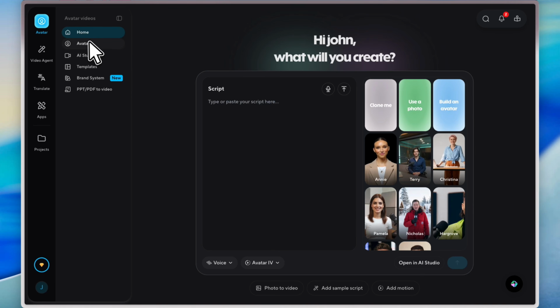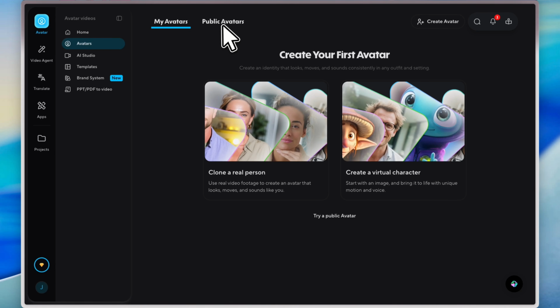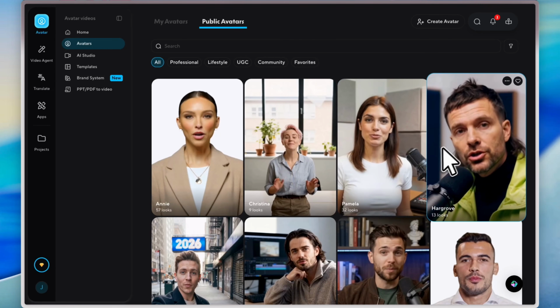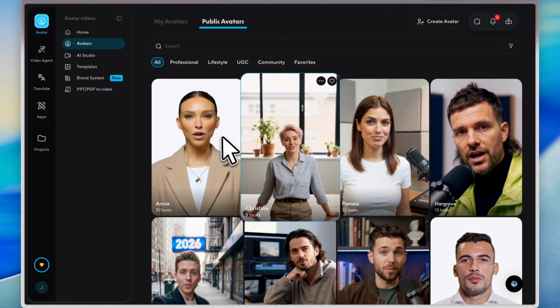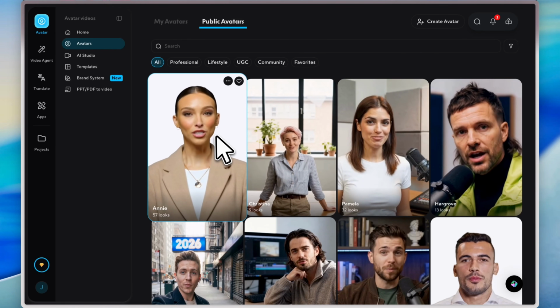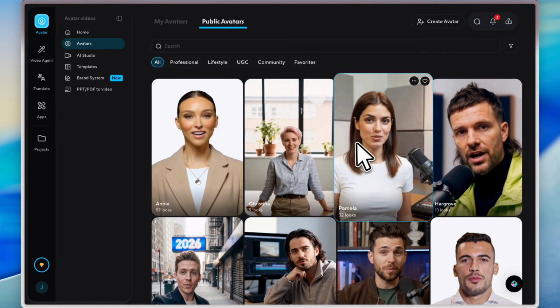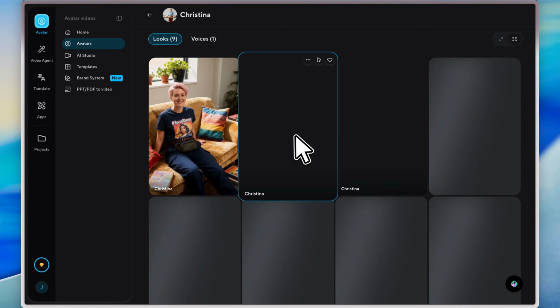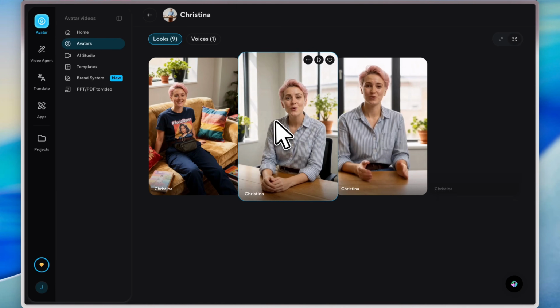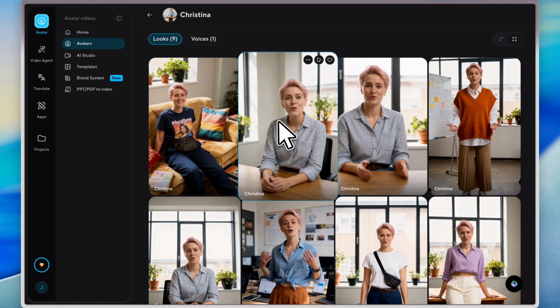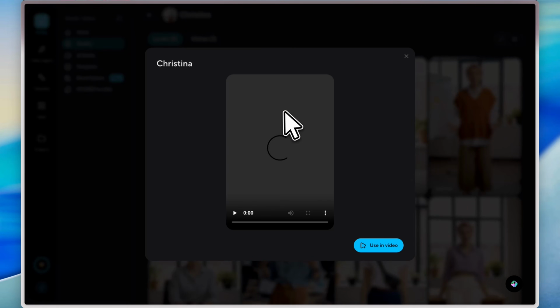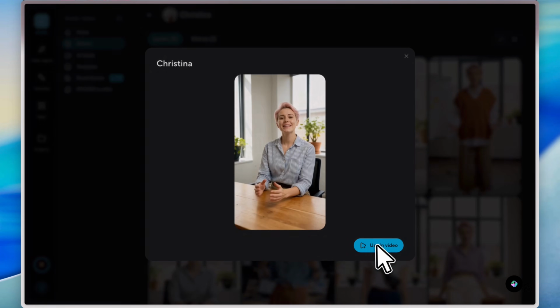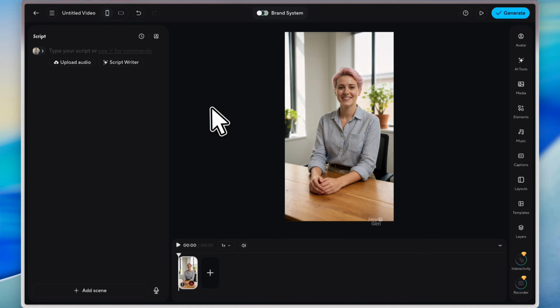If you click into the avatar section, you'll see a full library of built-in AI presenters. These are ready-to-use digital characters that you can add to your video instantly. There are professional-looking presenters, casual lifestyle avatars, and even more user-generated style characters depending on what kind of content you're creating. If you don't want to be on camera, you don't have to be. You can simply choose one of these avatars and start creating. So let's do that. I'll pick one of the default avatars, and now we're inside the video editor.